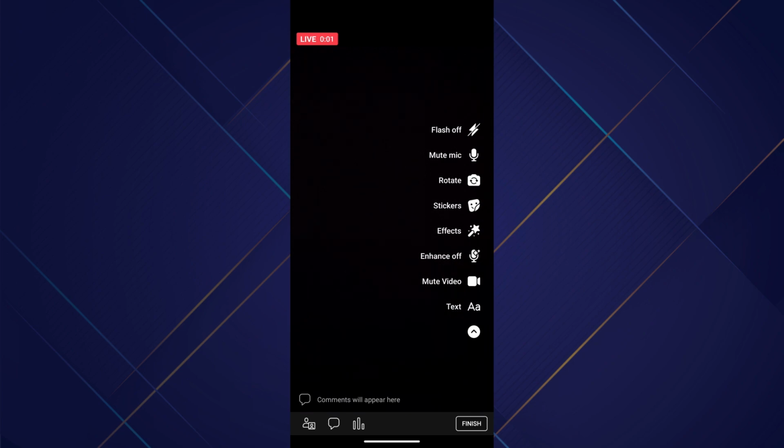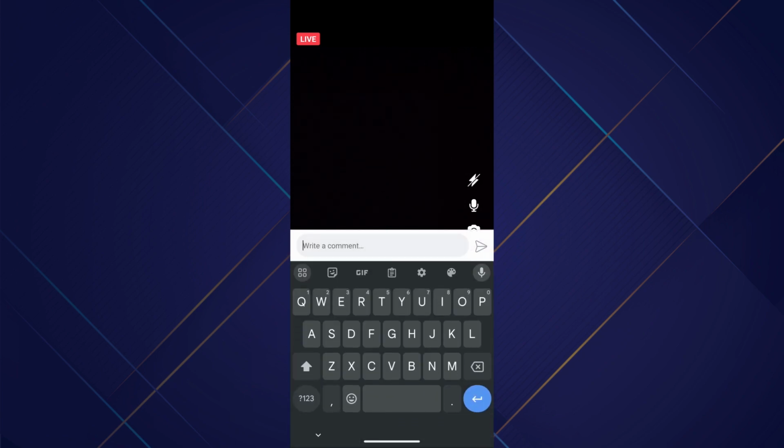And you can see that there is a comment option present here. This feature is enabled by default, so if someone types a comment, it will show up on the live screen. And that's how you can enable live chat on Facebook Stream.